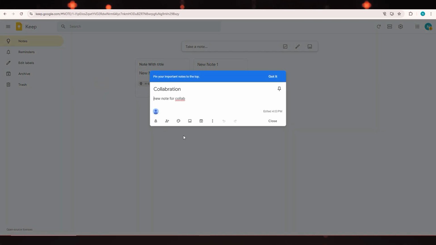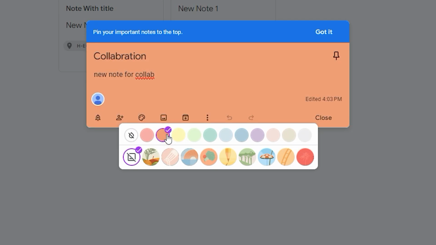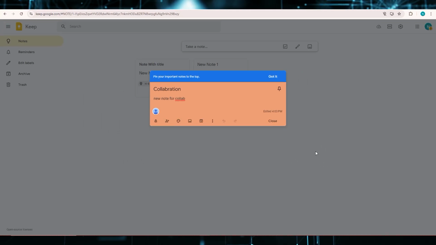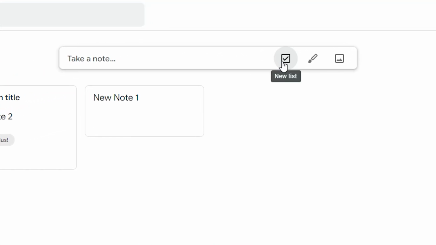Another feature is the ability to add color to your notes. Changing the color helps in organizing and visually categorizing your notes. For instance, you might use colors for tasks that need attention today. You see on top there are a few options here like New List, Note with Drawing, and New Note with Image. Let's start by this.